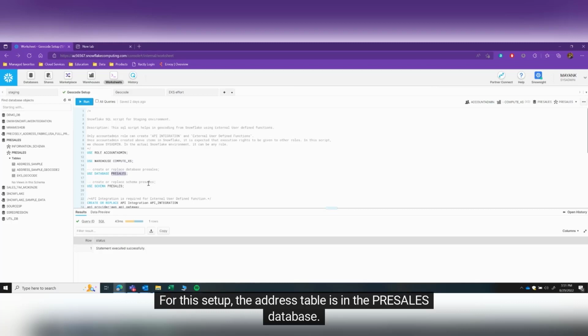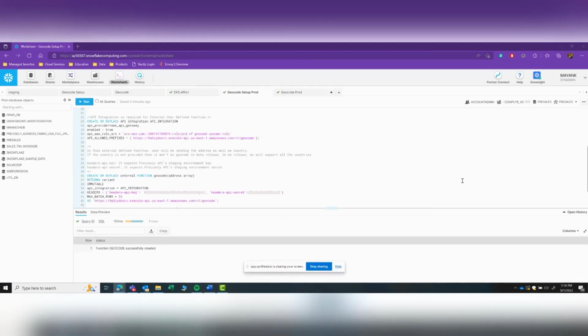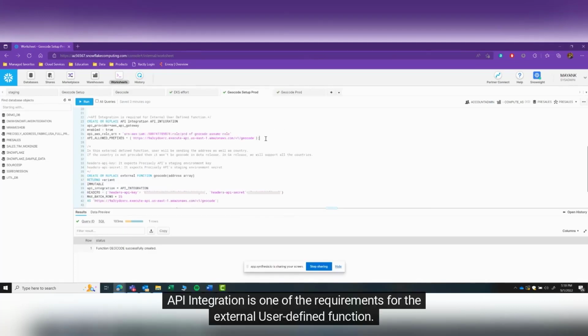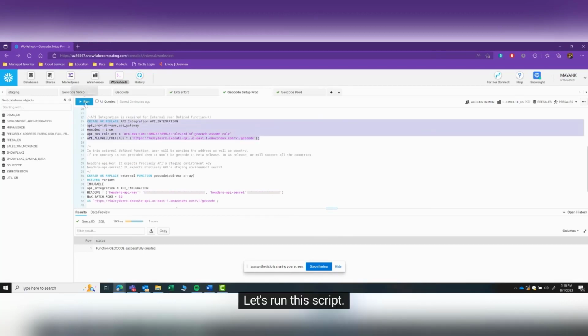For this setup, the address table is in the pre-sales database. Let's use pre-sales for both the database and schema. API integration is one of the requirements for the external user-defined function. Let's run this script.